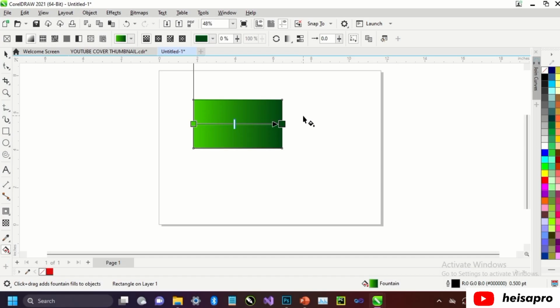You can adjust the orientation of the gradient fill by moving one or both of the colored node boxes around. You can also adjust the color intensity by moving the white circular node.